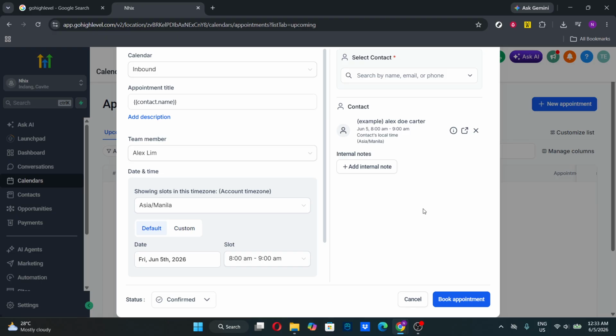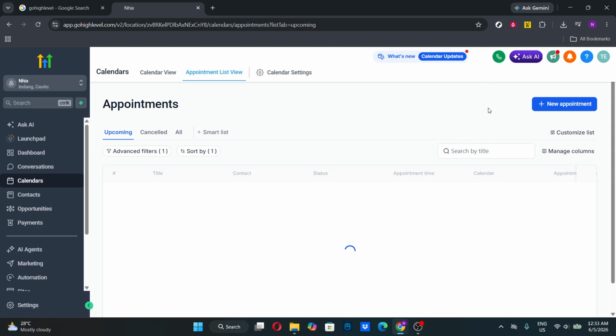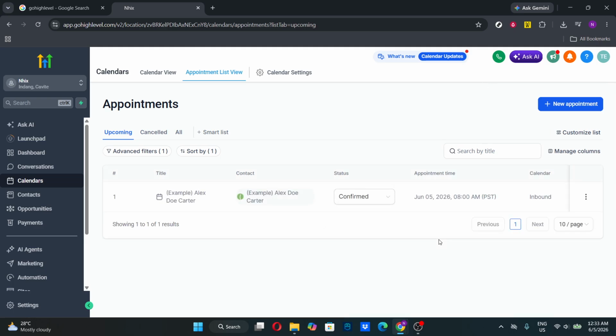Once everything is filled in and reviewed, click on Book Appointment. That final step saves the booking and places it into your calendar. And that's it. You've successfully booked an appointment in Gohighlevel. As a quick tip, always take a few extra seconds to review the calendar, contact, date, and status before confirming, just to make sure everything is correct.